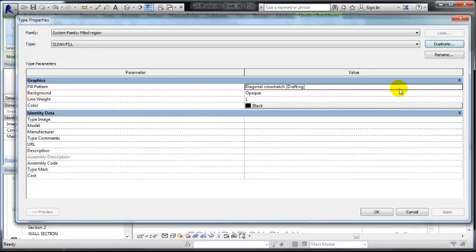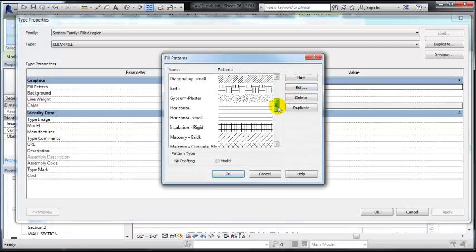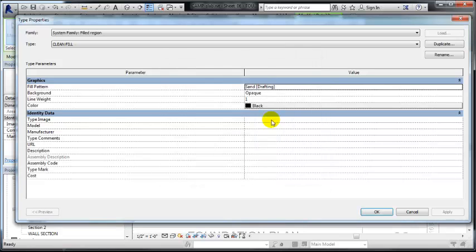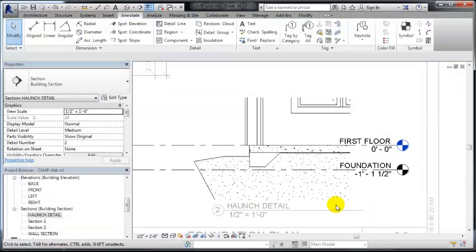And then fill pattern is going to become just a sand hatch pattern. So find the sand hatch pattern in this list of drafting patterns and hit OK. So we just created a new pattern.